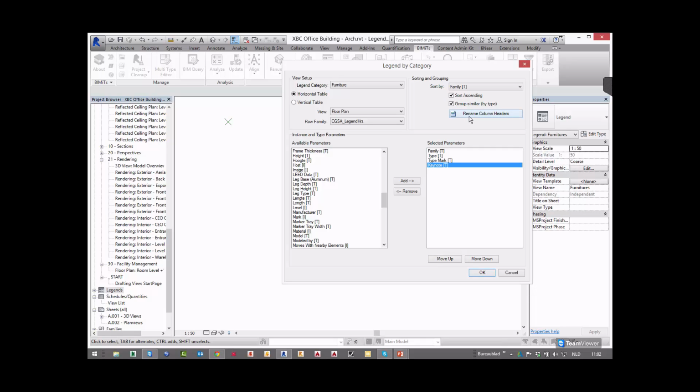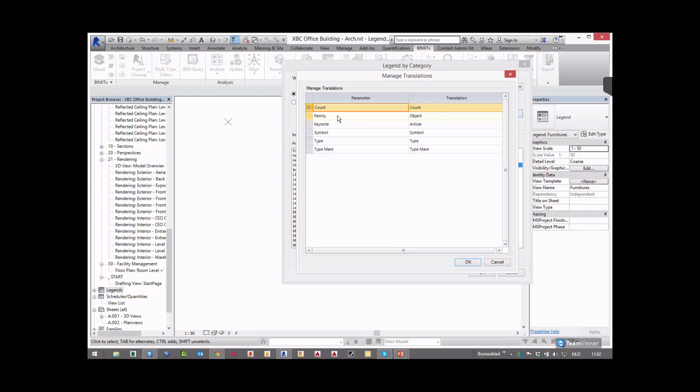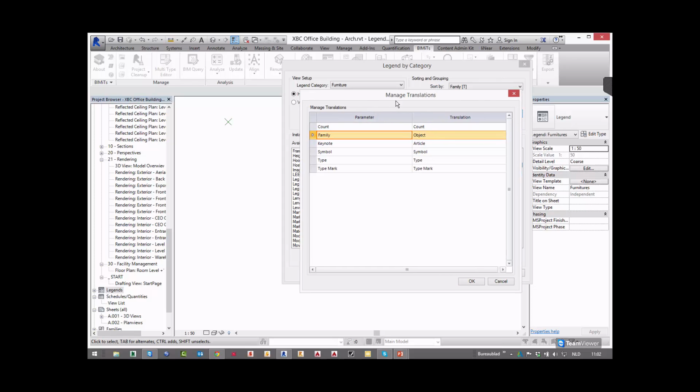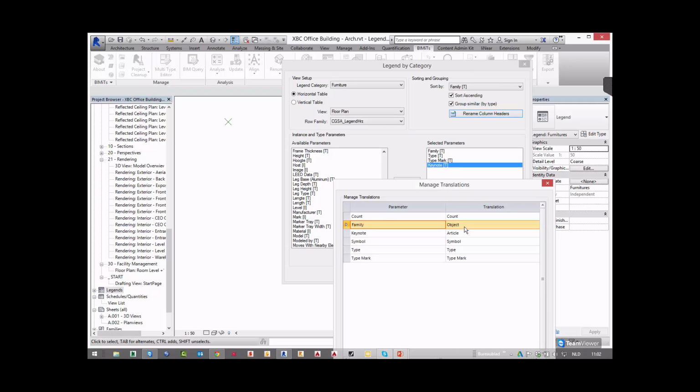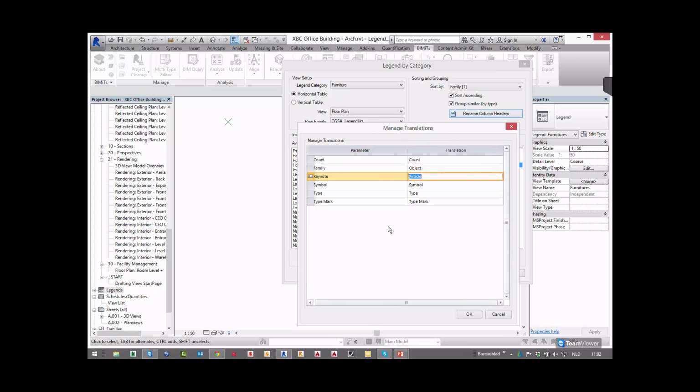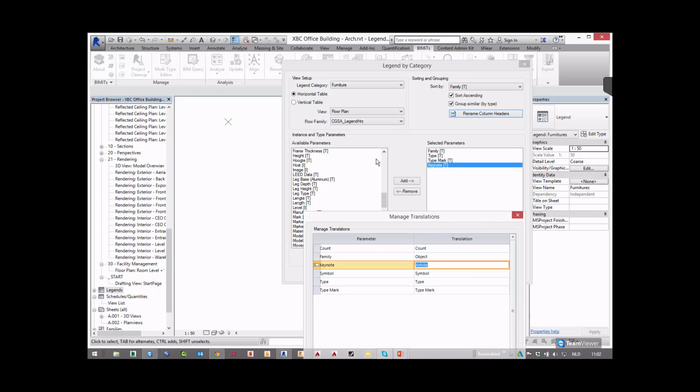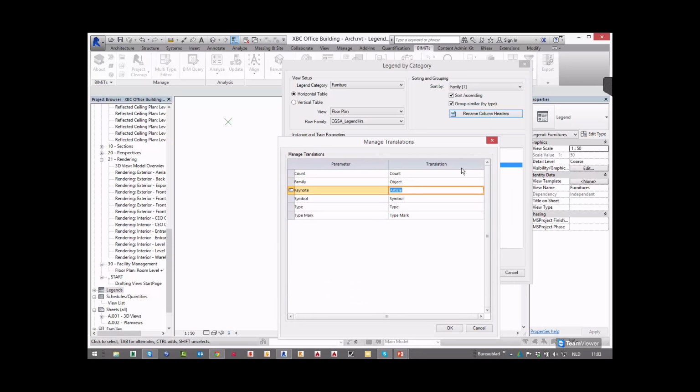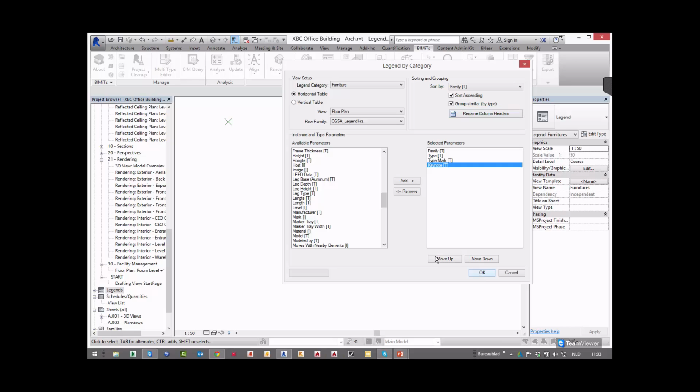You can also rename the column headers. So for example, for type, I don't want to see the... okay, here it's done. This is prepared. So for example, the column family will be translated to the header object. Keynote, for example, to article. So it remembers, if you add the same parameters the next time, how it was translated in the past. Okay, and then you click on OK, and now it's going to create the legend.